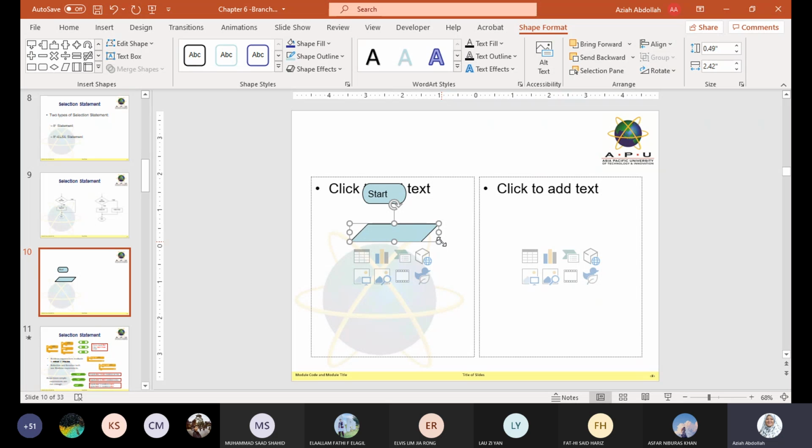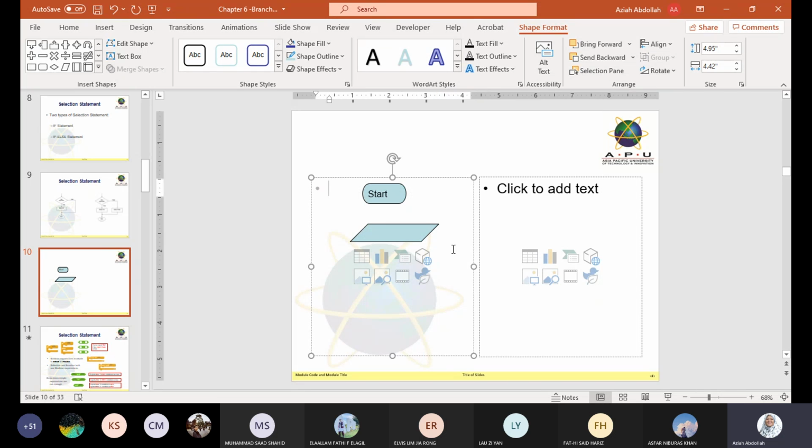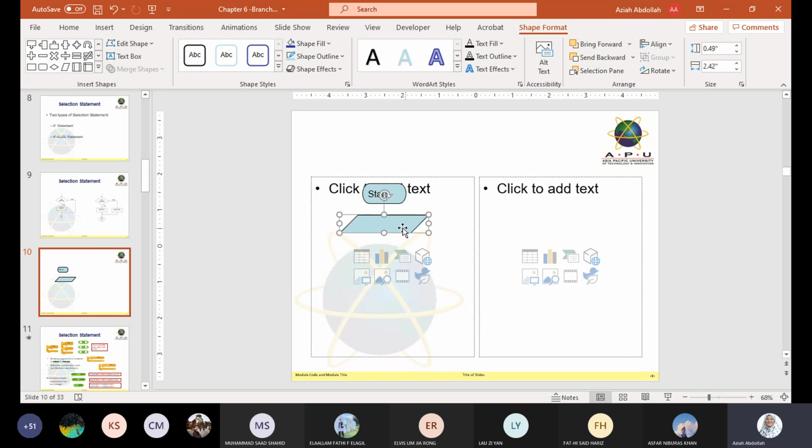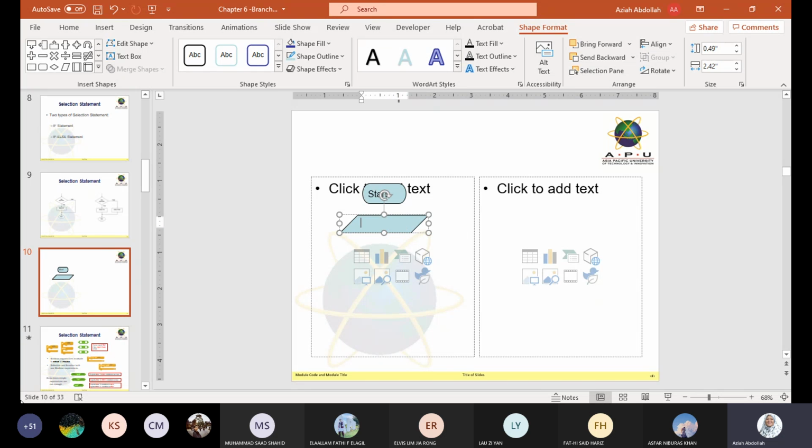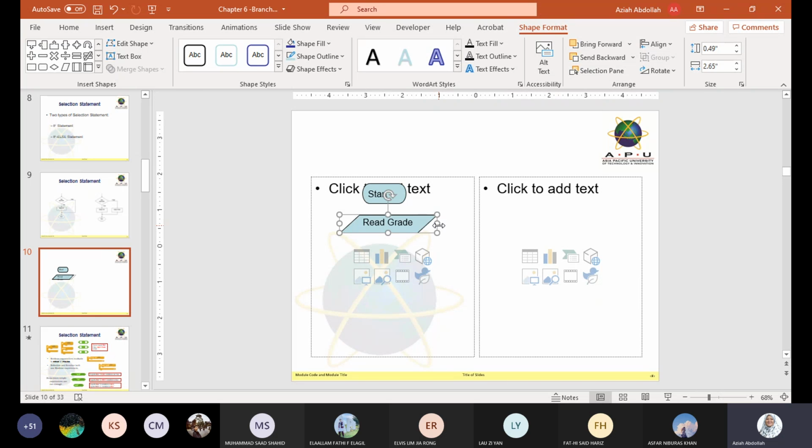So since you call it a parallelogram, we can call it a parallelogram, the one that you guys can remember, but it's a type of trapezoid. This one also is a type of trapezoid. So it's a parallelogram, but it's not square. So you read the grade. Input grade or read grade, up to you what you want to have.